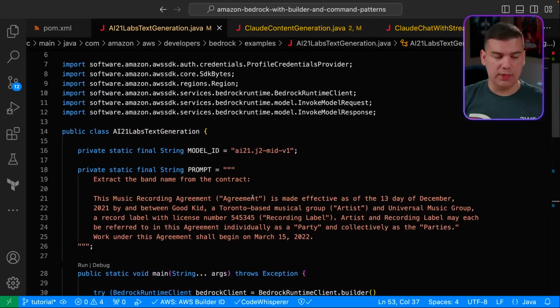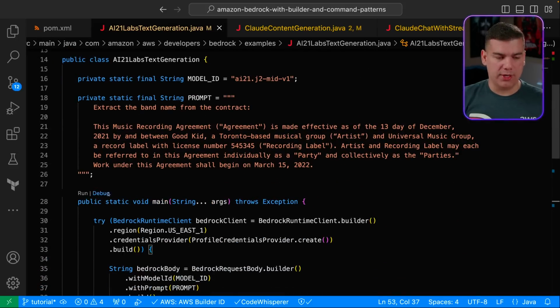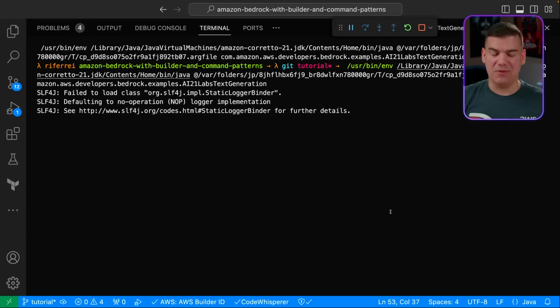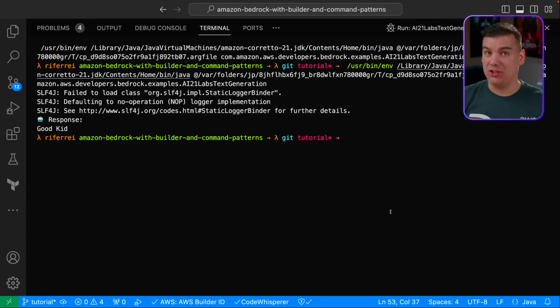So let's execute this program one more time so we can see the results of the response. Let's see if the A121 Labs foundation model is able to figure out the response. And it seems that it is. So the response is good kid. That is the proof that our Java program was able to invoke the Amazon Bedrock API using A121 Labs as the foundation model.